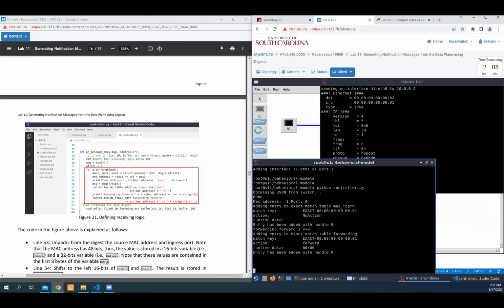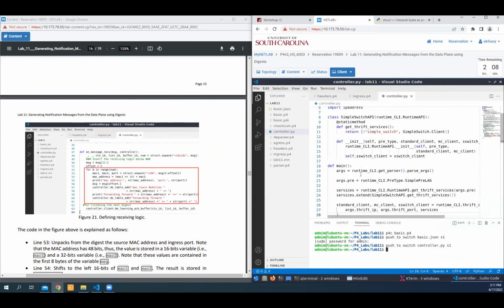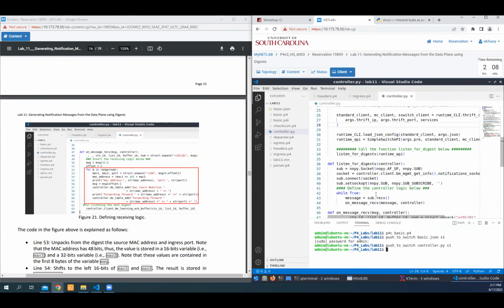And you can see as well that this is still running, right? So it's waiting for further future messages to be received. And this is because of the statement that we have in the controller here, which basically is while true, wait to receive messages.